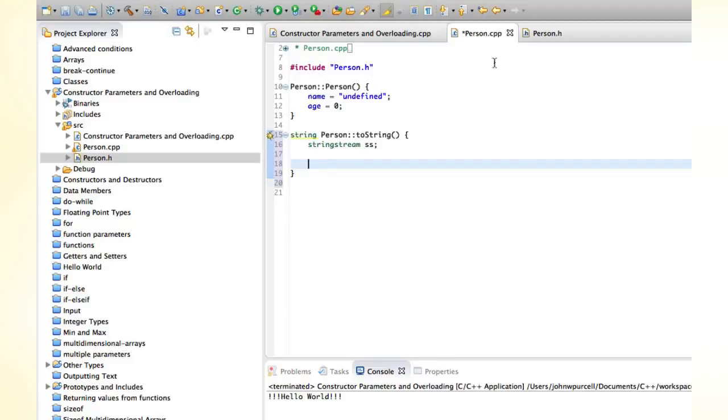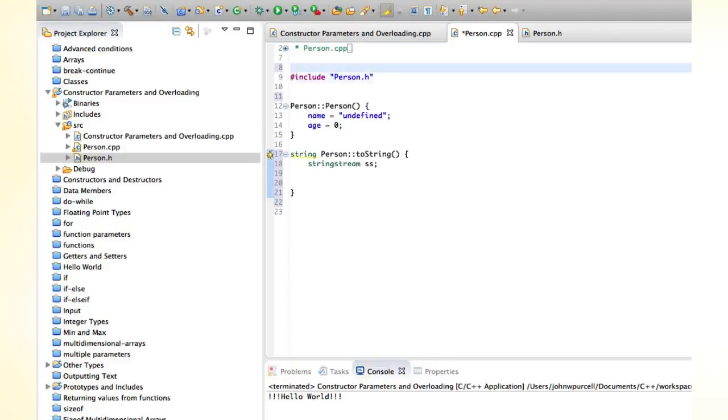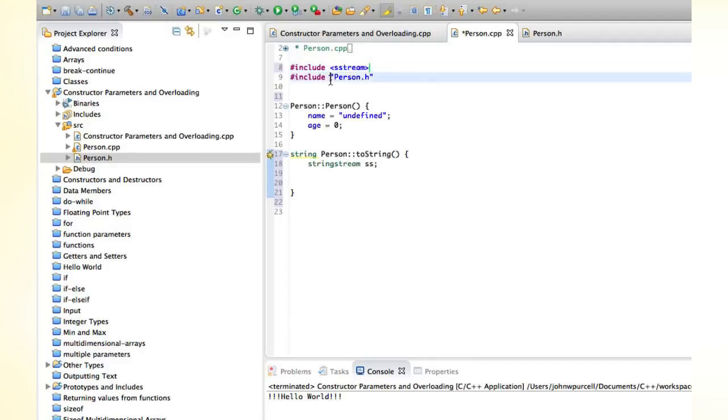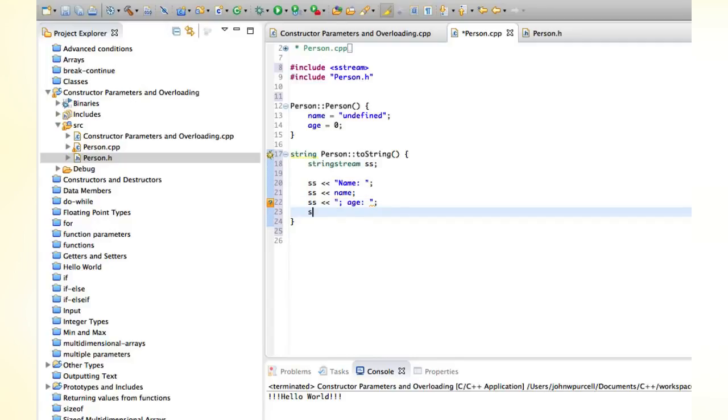And we need to include somewhere the sstream header. Let's just do it here in the CPP file. So include sstream. We've already got a statement saying using namespace std in person.h, so we probably don't need to repeat it here. We're already using that namespace. Let's write to the stringstream ss, let's just say "name:" and we can put ss name and some punctuation, age, and then ss age, and then finally we can return ss.str() to convert it to a string.